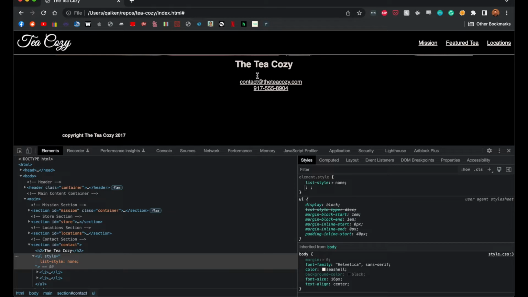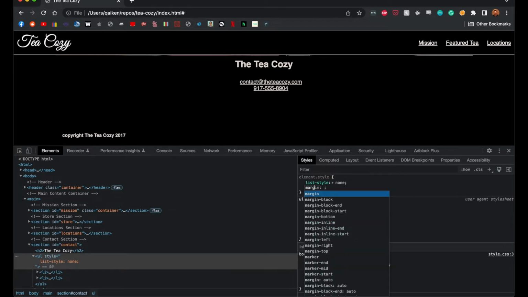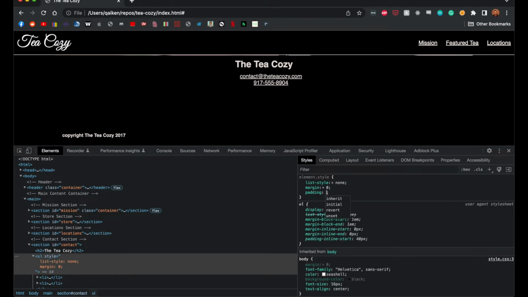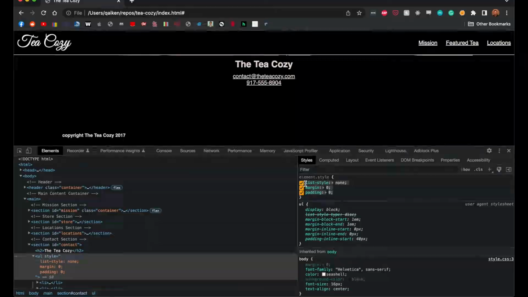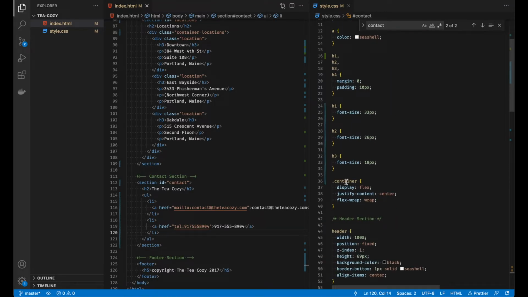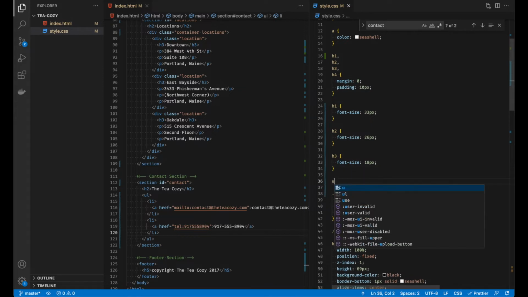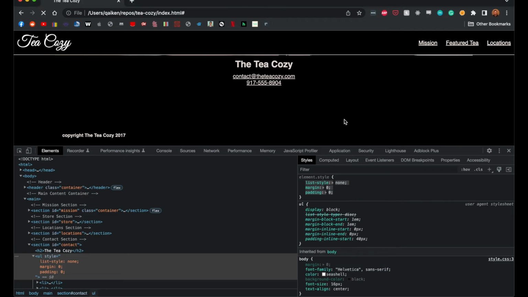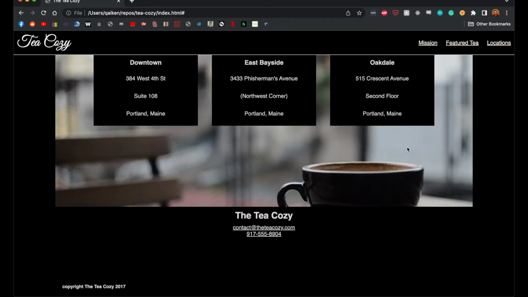But what's going on with this alignment here? We want to reset that. So if we do margin 0 and padding 0, then we get that alignment that we want. So what I'm going to do is copy this and put this in our universal styles section. I'm going to say, you know what, for ULs, we want to get rid of that default styling. And if I refresh the page, we should see that we're all good here.